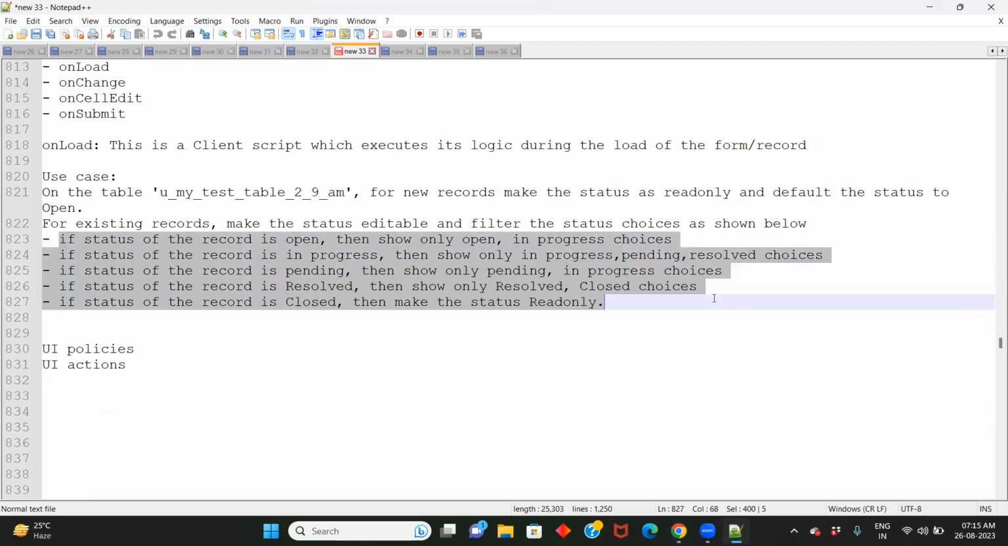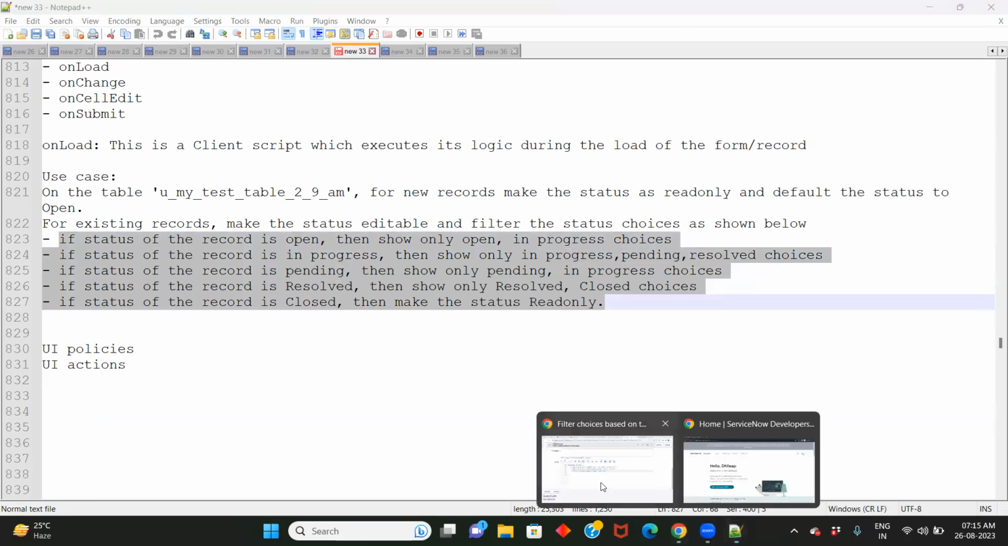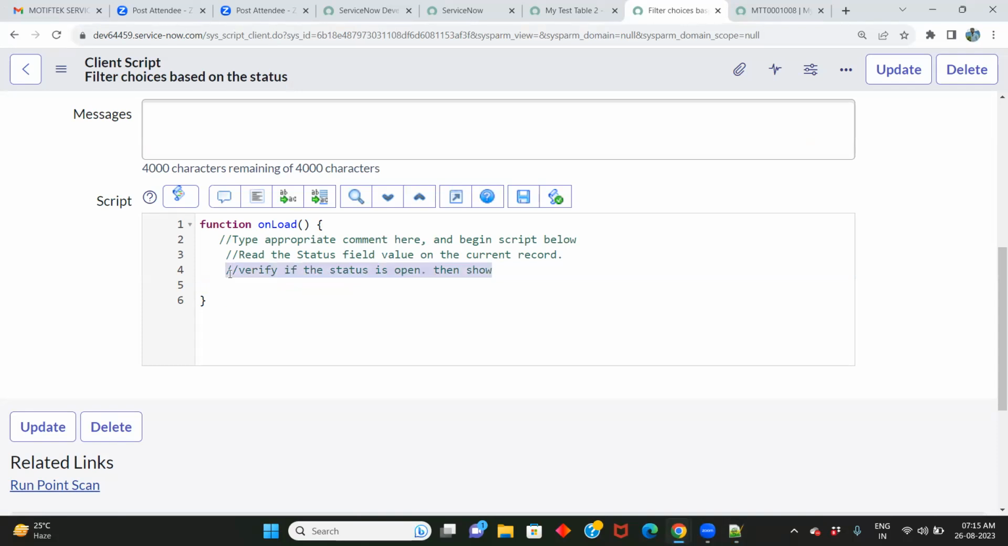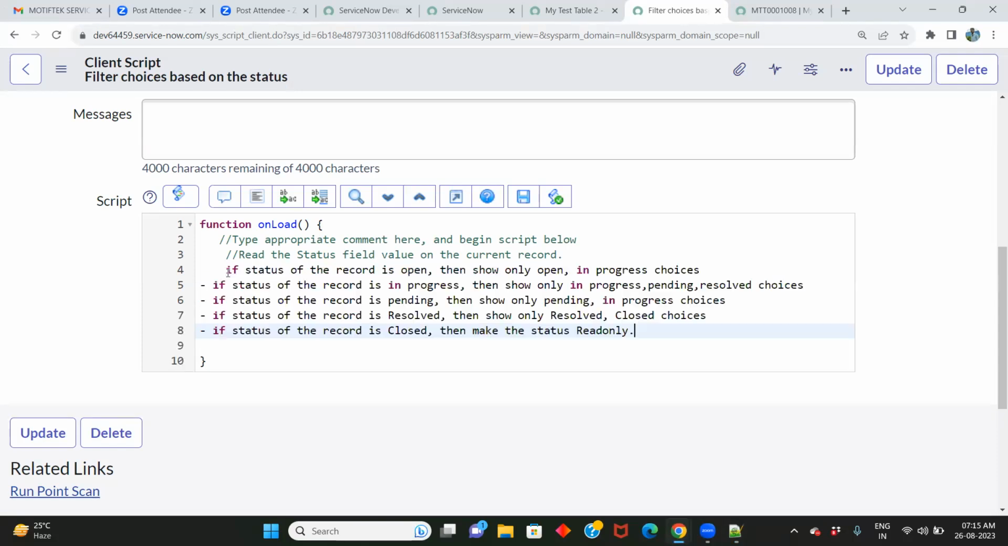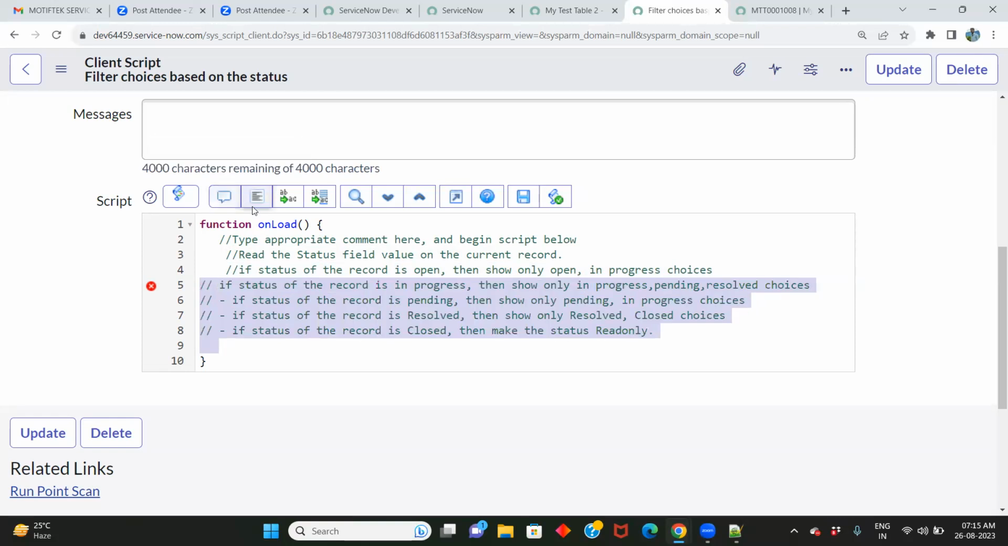Copy all this. I'll put a multi-line comment here. No, a single line comment should be sufficient. So select all, and you can say toggle comment.